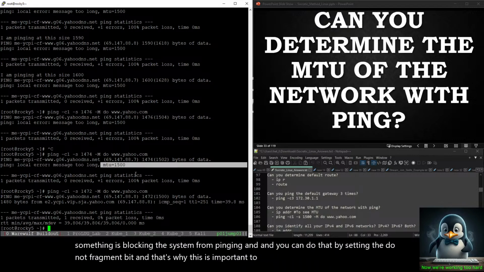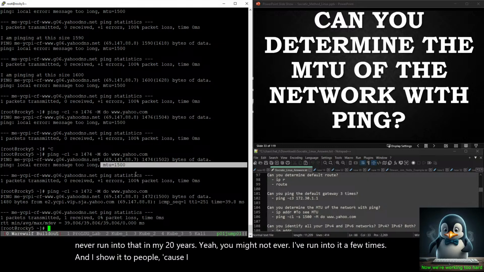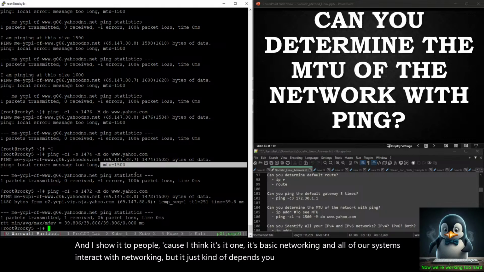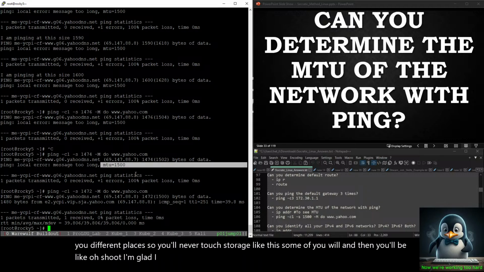You might say, why is this important to know? I've never run into that in my 20 years. Yeah, you might not ever. I've run into it a few times, and I show it to people because I think it's basic networking, and all of our systems interact with networking, but it just kind of depends. Your career is going to take you different places. Some of you will never touch storage like this. Some of you will, and then you'll be like, oh shoot, I'm glad I picked up that one little trick that one time. Anyways, it's in the notes over here if you need it.